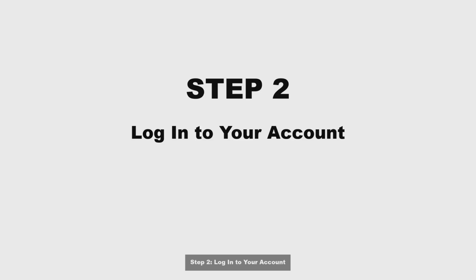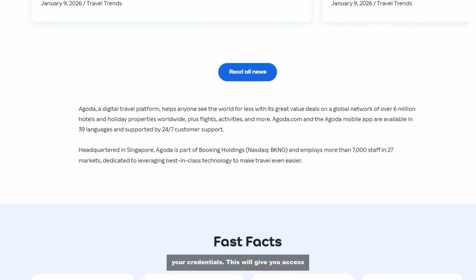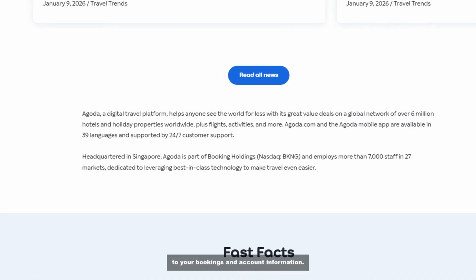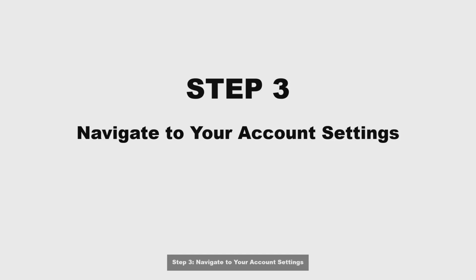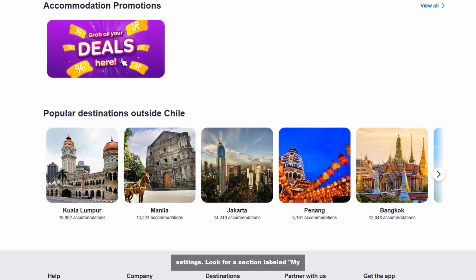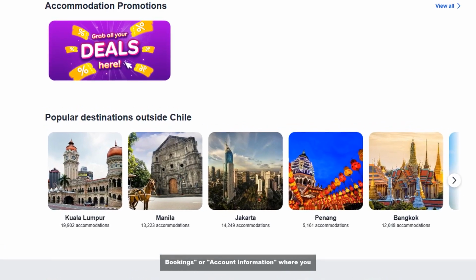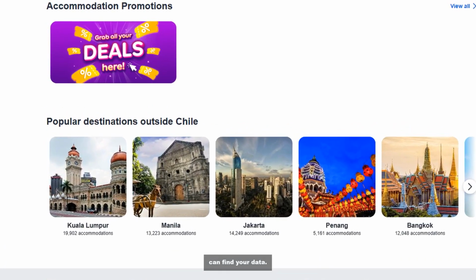Step 2. Log into your account. Once your account is set up, log in using your credentials. This will give you access to your bookings and account information. Step 3. Navigate to your account settings. After logging in, go to your account settings. Look for a section labeled My Bookings or Account Information where you can find your data.